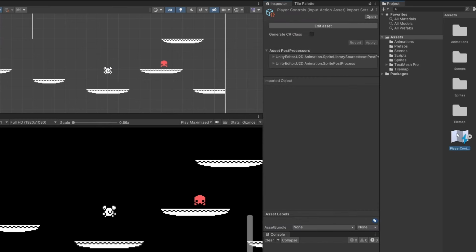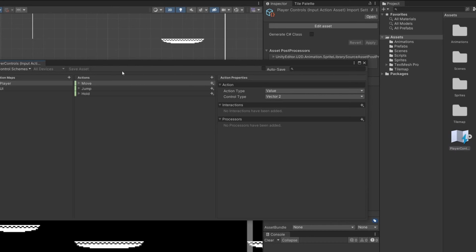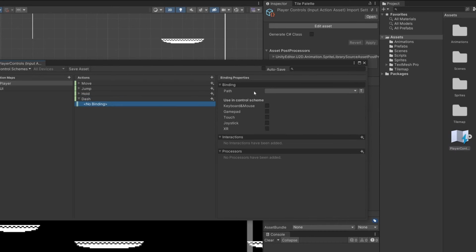So if we go to our input action asset and double click on this, in actions, we can click the plus and add a new action, which we'll call dash. Click on no binding, then on path, I'm going to click listen, and I'm going to press Q, which could be our dash button. Then on dash, I'm going to click the plus again and click add binding.